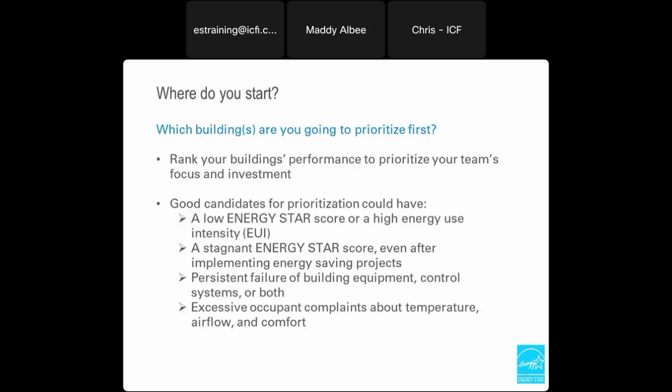So you could focus on buildings with low Energy Star scores or buildings that have had stagnant scores where prior efforts to push that needle forward just haven't really been working. You could also look into buildings with a lot of mechanical issues and failing equipment. Or perhaps you can focus on a building that is getting more occupant complaints. And you can really use a variety of these criteria and mix and match and weigh them differently depending on what your organization's needs are.